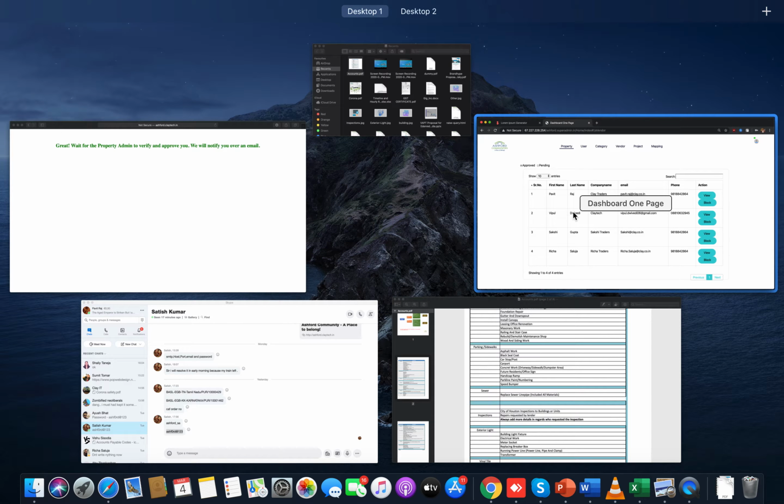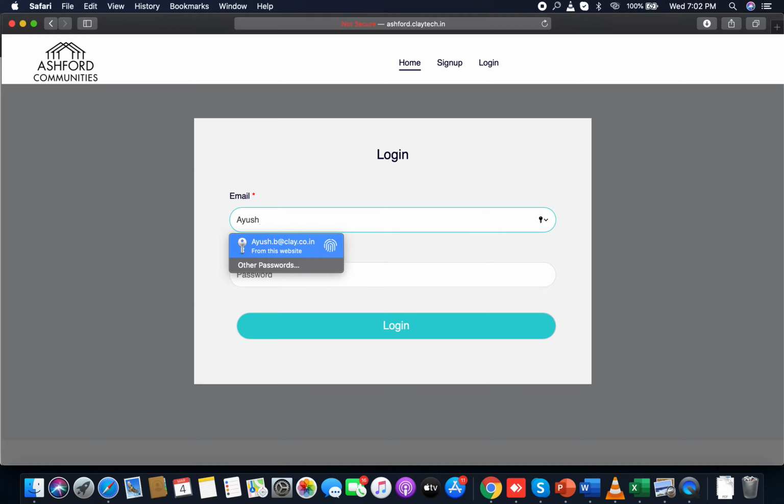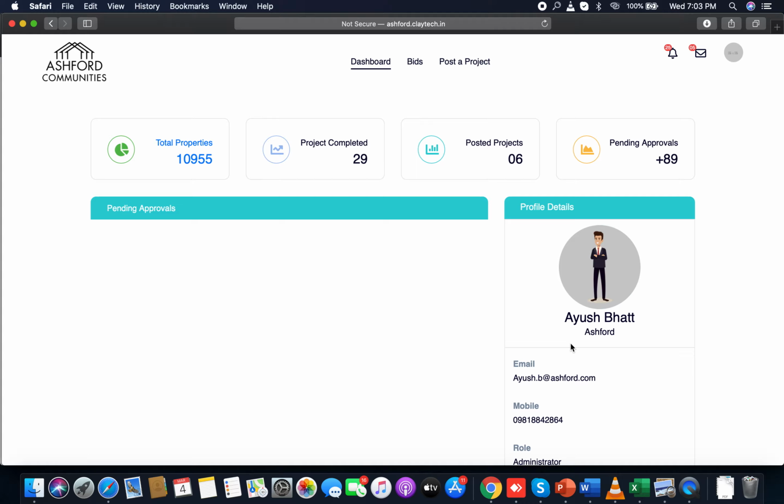So now I first go to the screen one more time, the platform, and this time I'm going to log in with the property manager because now we need to post a project. So remember we created a property manager, Ayush Bhatt. So I'm just ashford.com, password was ayush@123. Right, so this is going to be the property manager's portal.